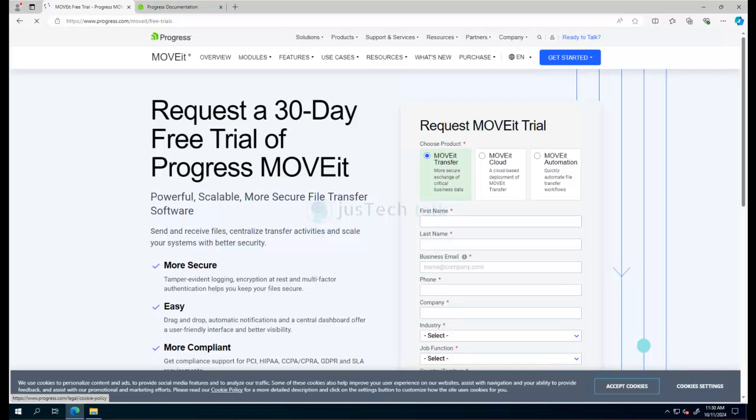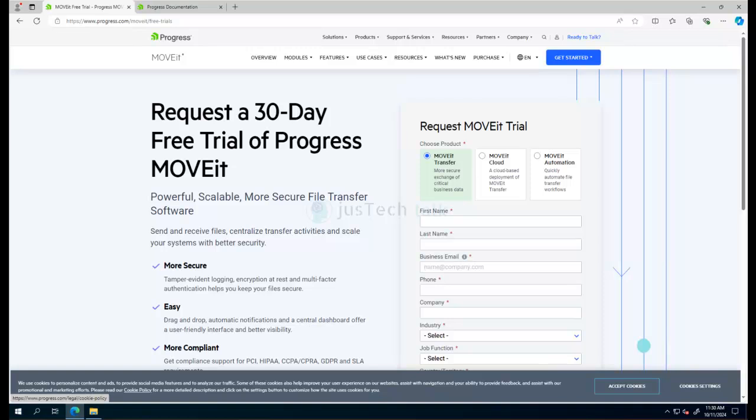So today we are going to look at MOVEit Transfer installation process. MOVEit Transfer, for the people who do not know what it is, it's a secure file transfer product by Progress. Progress has other products as well in their portfolio, but today our focus would be on MOVEit Transfer. You can get the trial version of MOVEit Transfer from their website.